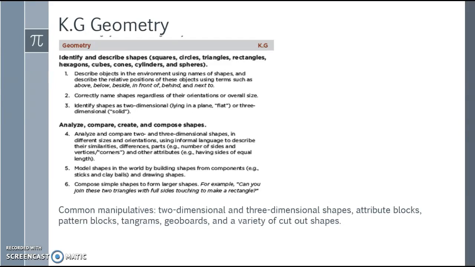So the common manipulatives that you might see are 2-dimensional and 3-dimensional shapes, attribute blocks, pattern blocks, pangrams, geoboards, and a variety of cutout shapes. So we're just going to touch on a few, and with anything that we're going over in K through 5 this semester, we're really just touching the surface on the different ideas and ways to get you started.